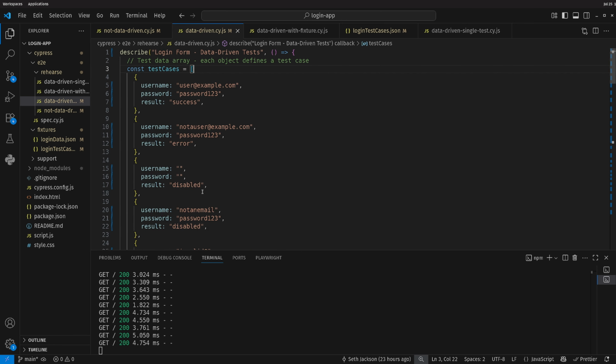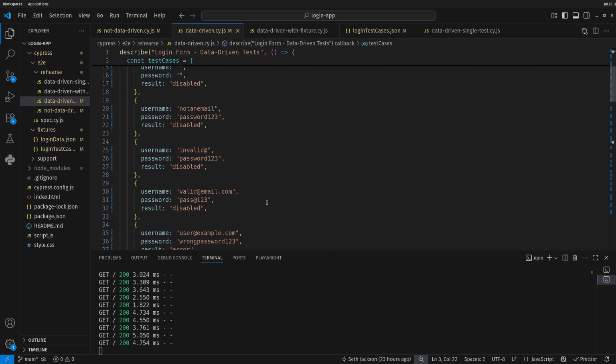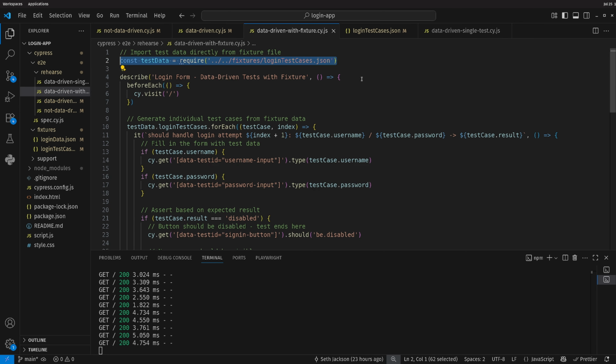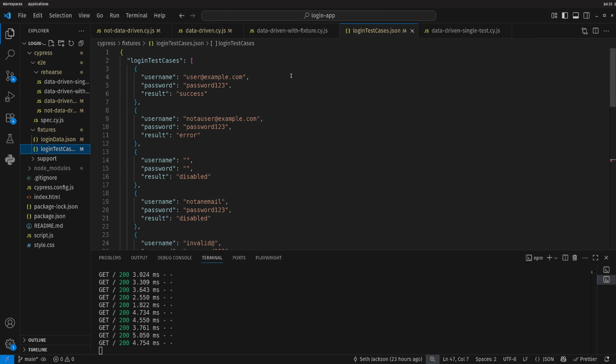So instead, you probably want to take advantage of separating out the data from the test. And that's what this next example is going to show. Let me click this next file, data-driven fixture with test. And so we see right here, we've removed that line, and now we are just importing the test cases from the fixtures directory, the Cypress fixtures directory right here. We got some fixtures, and we're taking in the login test cases.